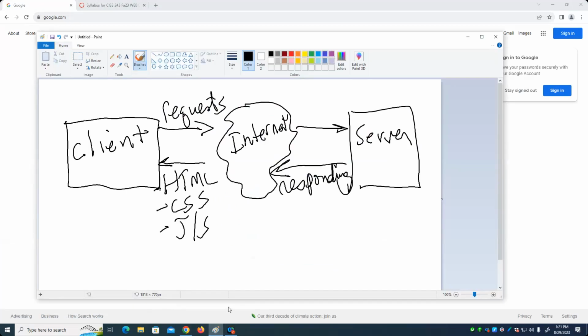The server's job is responding to a request. And the simplest sort of request that the server can get is a request for static pages. A static page is a page that's written in HTML that doesn't change no matter what.